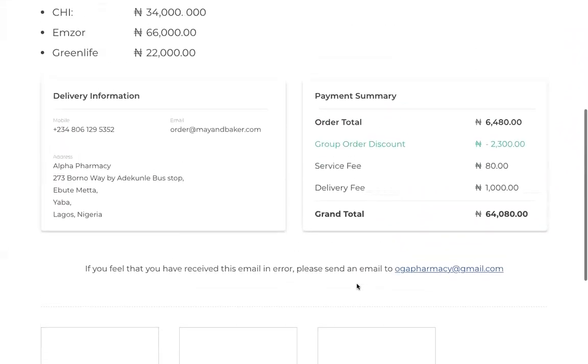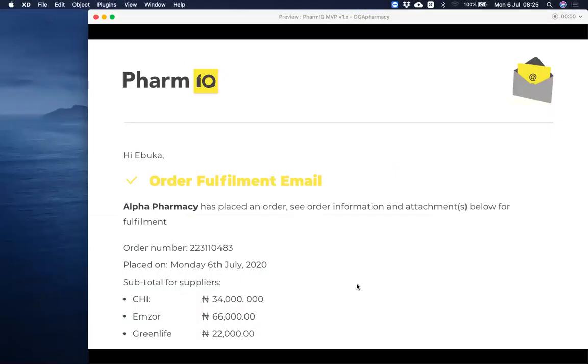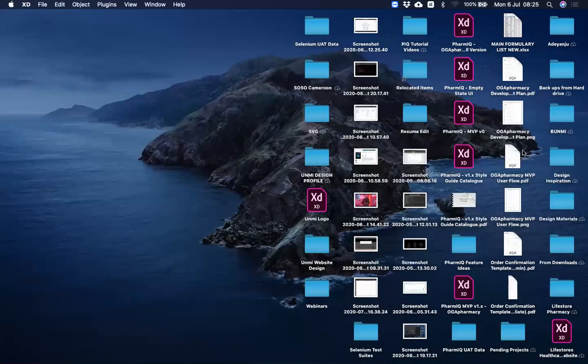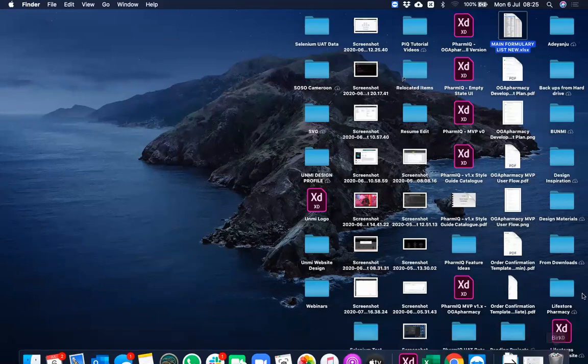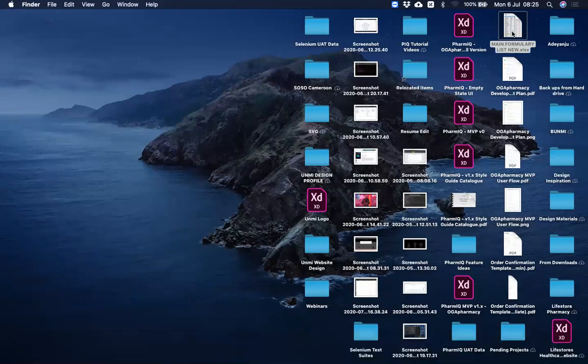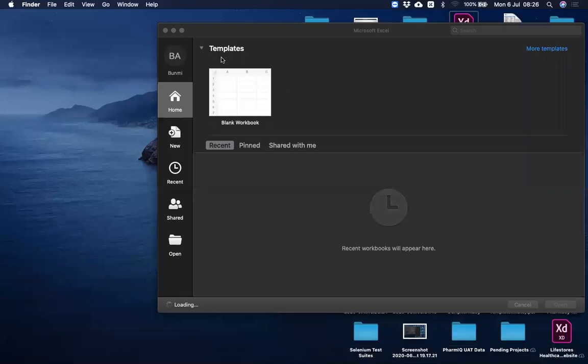So Ebuka would receive this, and then he would group all the products that are going to Emzor and send it to Emzor. He'll group all the products that are going to Chi, send it to Chi. He'll group all the ones that are going to Green Life and send it to Green Life. But I just want to show you quickly what the email that Ebuka would receive is going to look like. And even more interestingly, I would show you what the full version of the app is going to be like once I have that ready. So just a few minutes for all of these to come up.